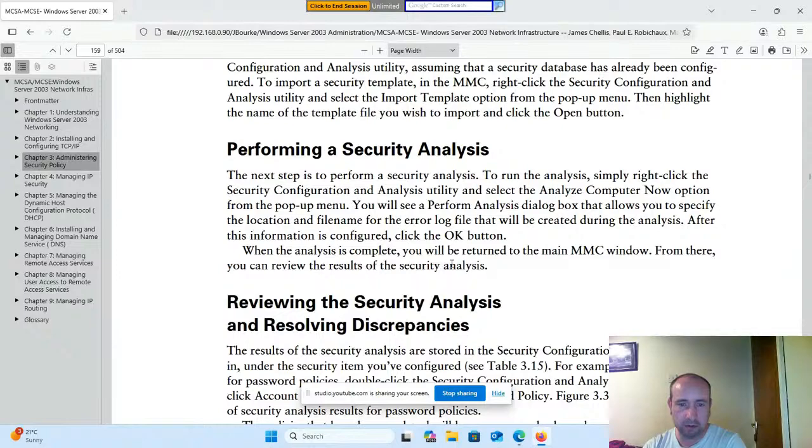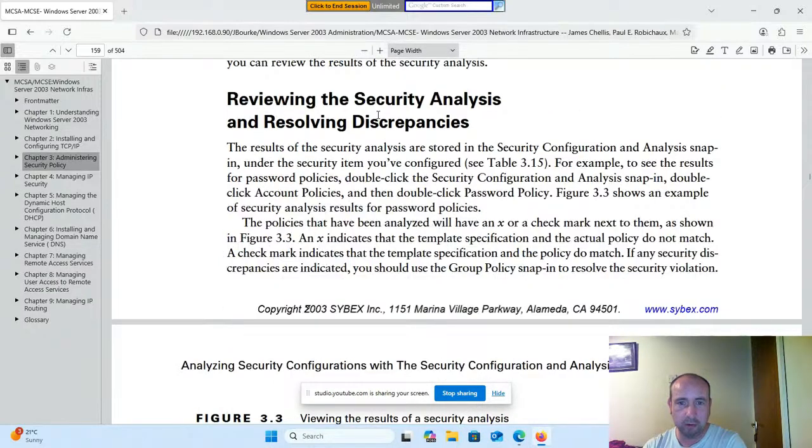From there, you can review the results of the security discrepancies. Reviewing the security analysis and resolving discrepancies: the results of the security analysis are stored in the security configuration and analysis snap-in under the security item you've configured. See table 3.15. For example, to see the results for password policies, double-click the security configuration and analysis snap-in. Double-click account policies and then double-click password policy. Figure 3.3 shows an example of security analysis results for password policies.